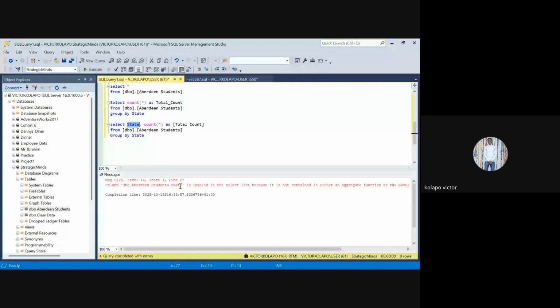This state is invalid in the selected list. Why? Because it is not contained in either an aggregate function or group by clause. Can you see that? Anytime I see this kind of error in my SQL, I already know that this is the only thing that can give that kind of error.